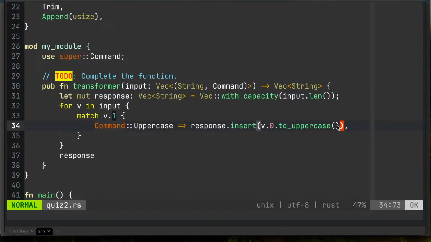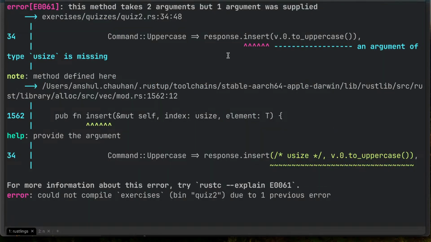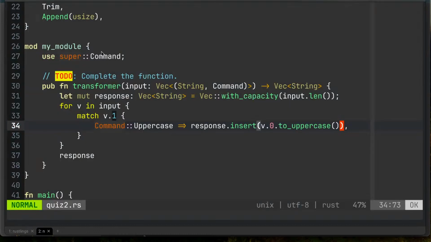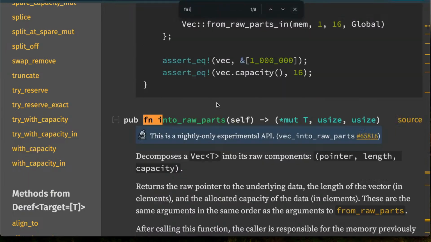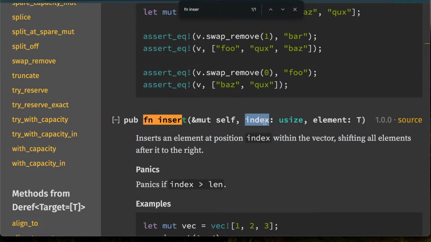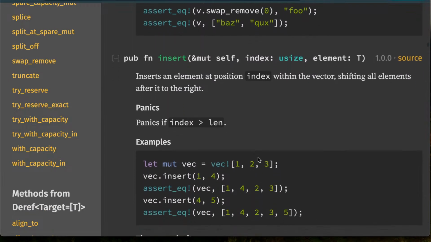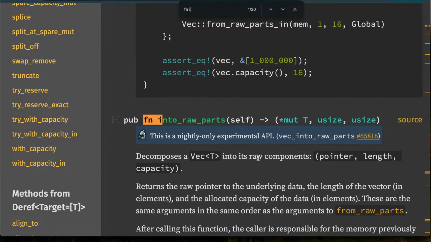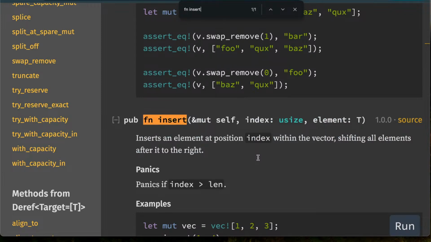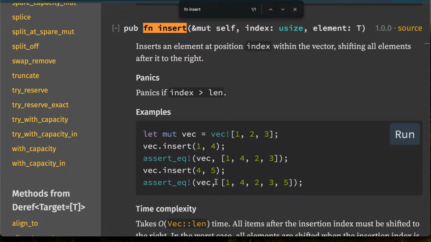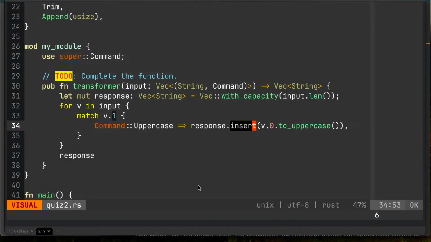What's wrong with this thing? Argument is missing. This method takes two. Does it? Why does Vec insert take an index? Oh, I don't want to give it an index. I don't care about indexes. Huh, it takes an index. It does.